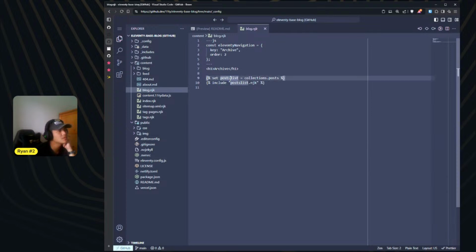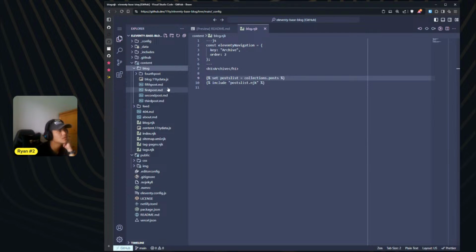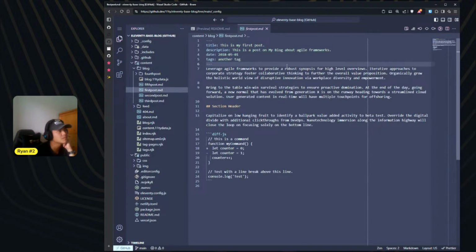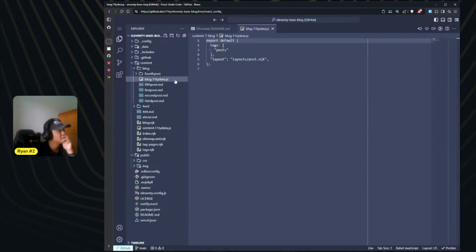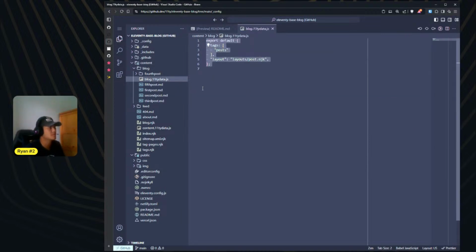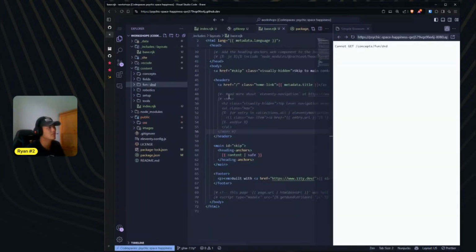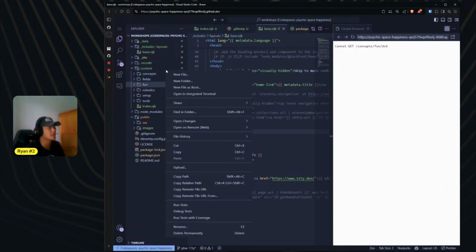Posts list, collections.post, fourth post, post, post, post, post, post. Oh, here we go. This seems handy. If we just take this JSON object and we put this in our contents, maybe everything that lives under our content is also going to have that.